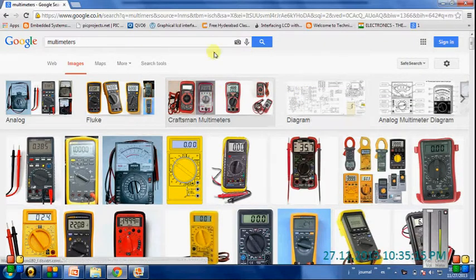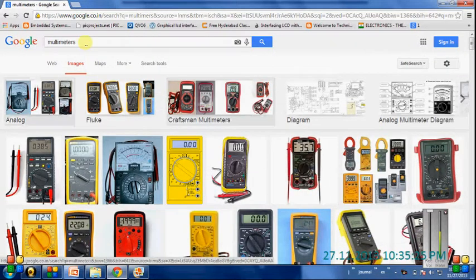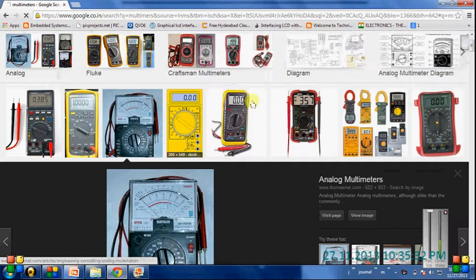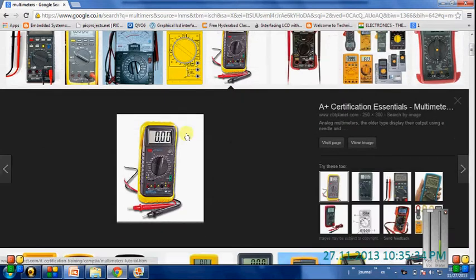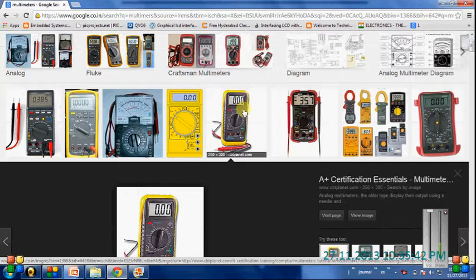I have been using that multimeter for 4 years. Its battery is also working fine. Everything is fine with it. There are a number of multimeters that you can get on the internet, Google. This multimeter is an analog multimeter. It costs around 300 rupees. It comes with a rubber case with a back stand. It can also measure frequency up to a certain limit.